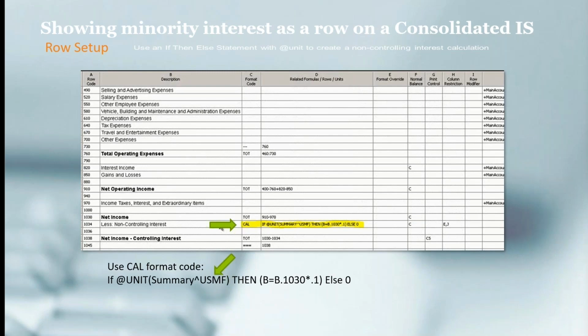The summary USMF portion of the calculation is one of the company branches from the consolidation tree and basically is saying only perform this calculation on the USMF branch. All other companies make the value 0. We use the column letter from the column definition to control which numbers from the report will get used in the calculation. Last, we use column H, the column restriction attribute, to restrict which columns to place the answer.